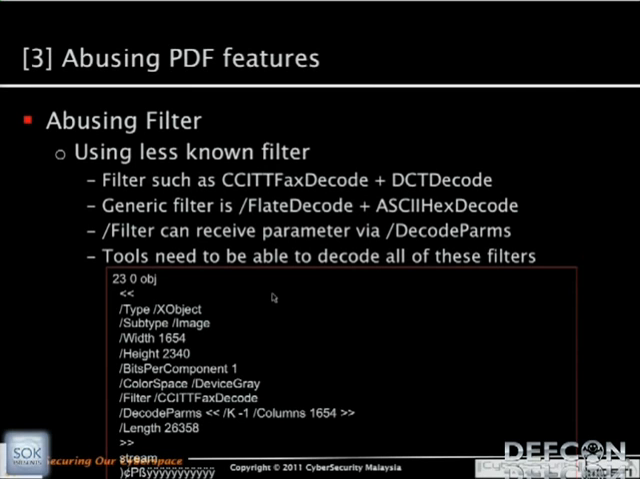Another thing that you can abuse within PDF obfuscation is the filter. The main category here is what I put as PDF features. One of the normal features in PDF is the filter. The main reason for a filter is basically to compress the size of the PDF, so you normally use some encoding to compress it. If you're using a less known filter, for example CCITTFaxDecode and DCTDecode, there's a high chance for your malicious PDF not being detected.